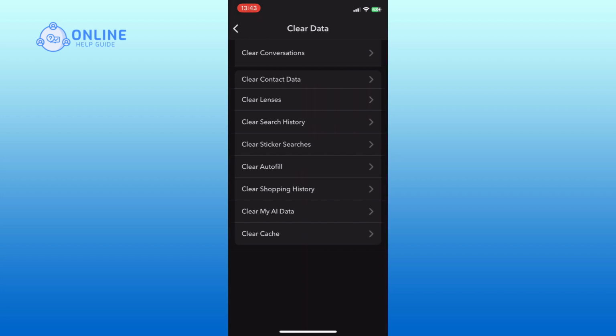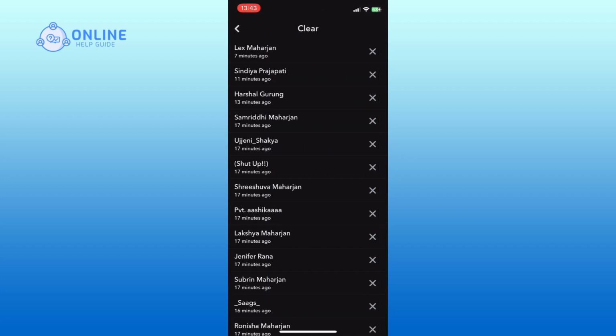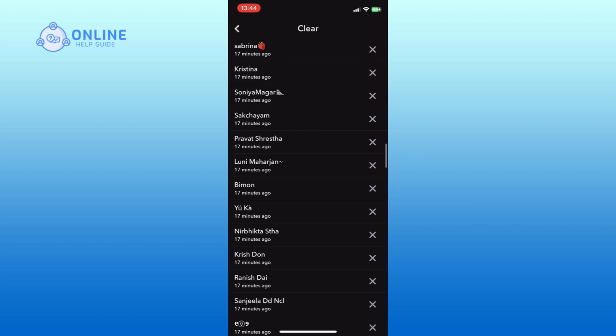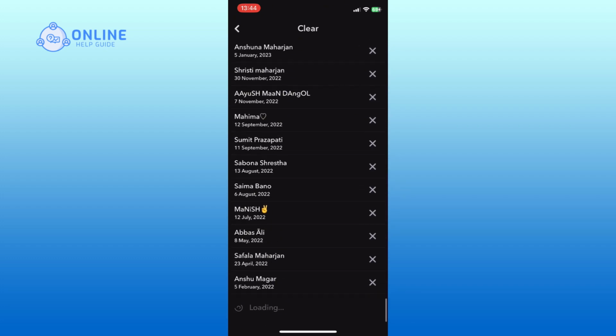In the clear data menu, you will find the clear conversations option. Tap on it to view your recent chats. Here you will see a list of all your conversations. Find the user whose conversation you want to clear. Once you locate the user, tap on the small cross icon right beside your name.